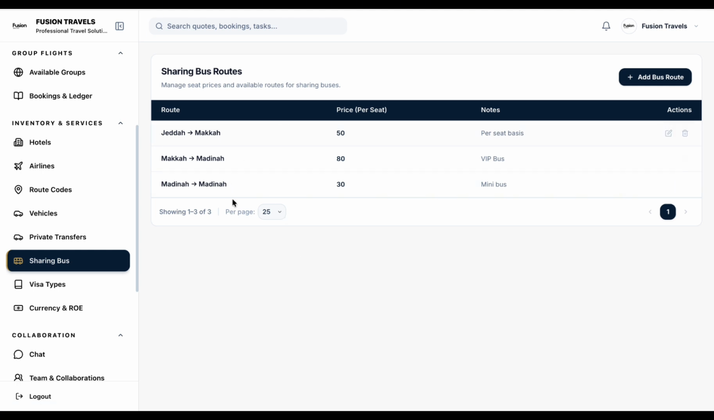Sharing bus, we have some built-in data. You can add your new bus routes, pick up from, pick up to, standard price per seat, and you can also write some notes. Once you fill up this data, this will be easily accessible during the quotation creation, so you won't have to put it each time manually in that process.